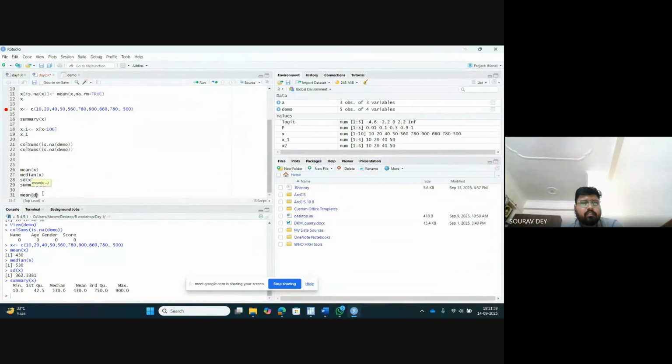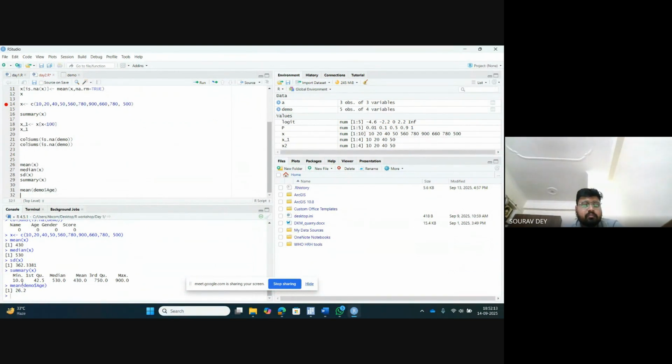So we are taking from demo. And from demo we want to get the mean of age, so we will give the $ sign and you will select the age. If you run that one, you will get the mean value of the age, that is 26.2. Similarly, you can do the median, SD, summary. So these are some of the basic descriptive statistics.